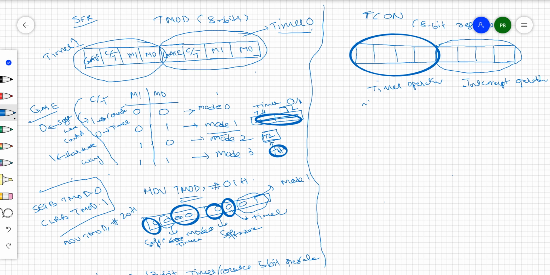You see now what the bits in this TCON register are. This is the timer overflow flag 1, this is the timer run flag 1, this is the timer overflow flag 0, this is the timer run 0, this is interrupt 1, this is the interrupt type 1, this is interrupt 0, and this is the interrupt type 0. Now we are going to discuss the timer first.